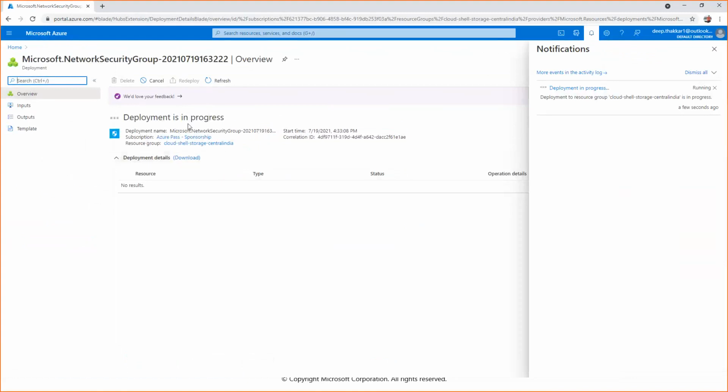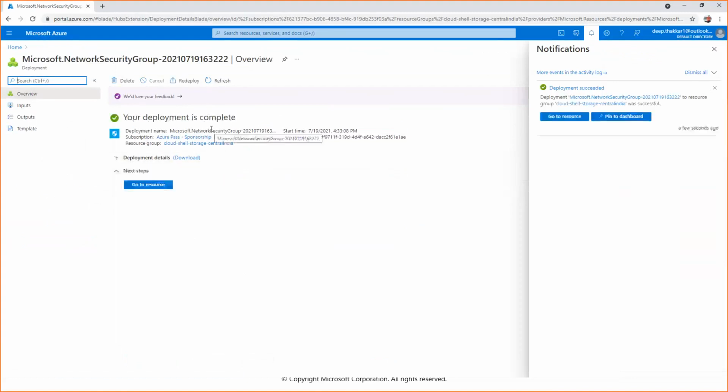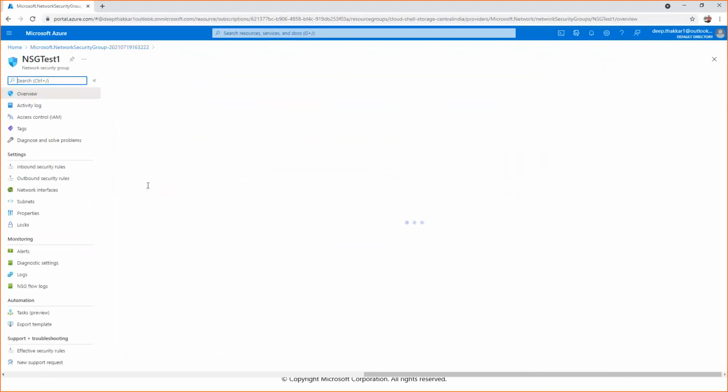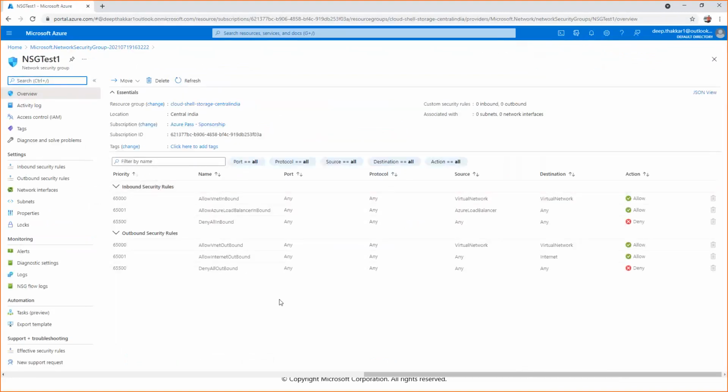So it is getting deployed. It is done. So let's go to the resource. As you can see, we have something called inbound security rules, and we have outbound security rules. And these are the priorities: 65,000, 65,001, 65,500. Similarly, 65,000, 65,001, 65,500.